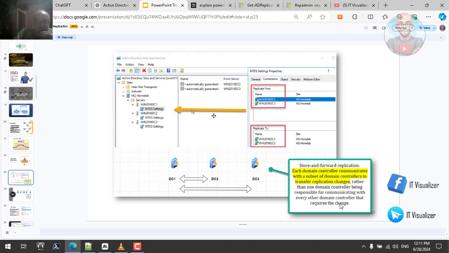That requires the change. So everyone is replicating to everyone and getting replication from everyone. Okay, so this is the multi-master DC model. This is one thing we need to know: store and forward replication. This is a very, very good example.